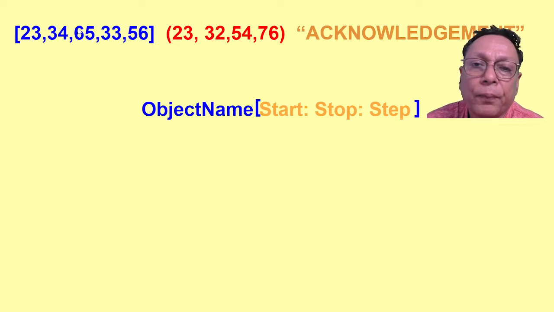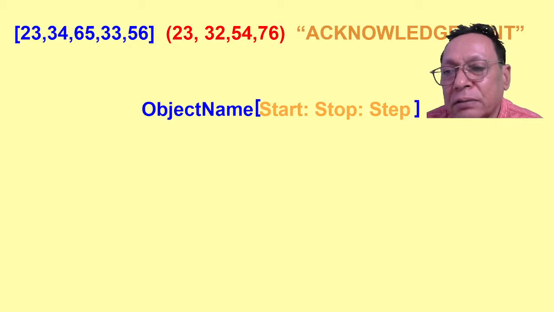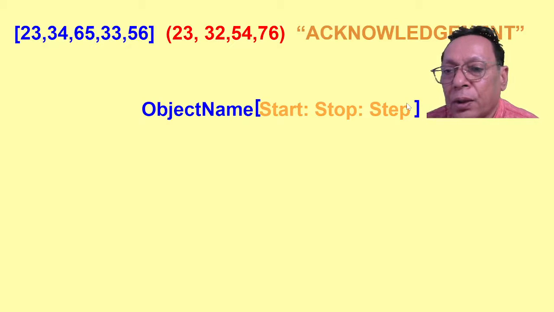See here, there are three objects. One is a list, the other is a tuple, and the third one is a string. So we have three objects here, and in all these three objects, we'll apply slicing. So how to apply slice? Just have a look at the syntax. This is the object name, and part one is start, meaning the starting index, then the stop index, and then the step index. So these three parts are there in slicing.